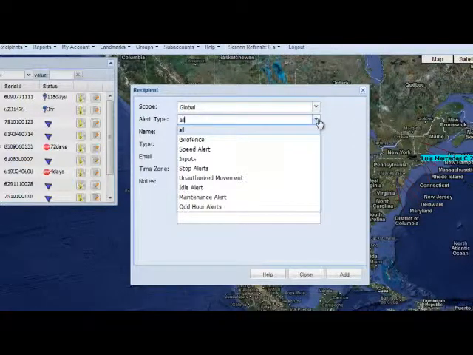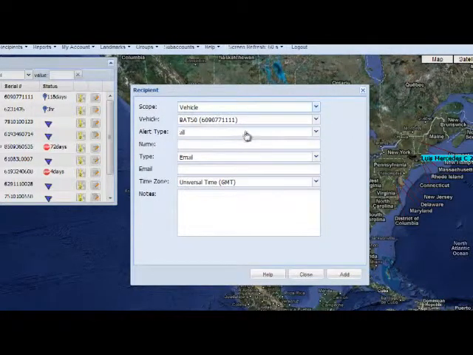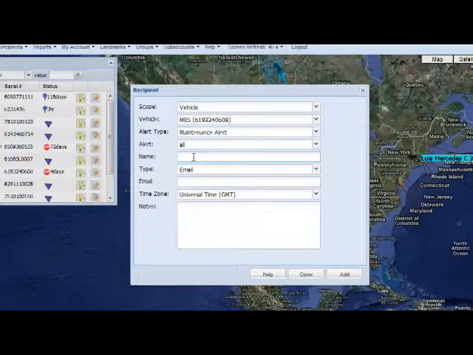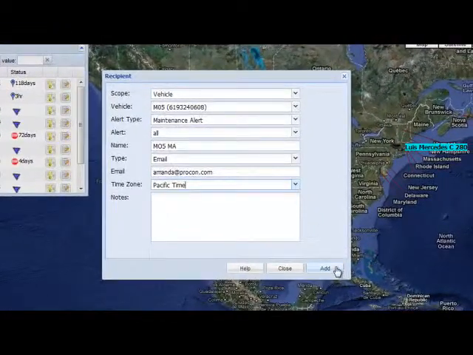Since we recently added a maintenance alert for vehicle M05, we will choose the scope as vehicle, we will choose the vehicle as M05, and we will choose the alert type as maintenance alert. We will name the recipient alert M05MA. We want the type to be an email alert, and we'll then enter in our email address. The time zone for me is going to be Pacific, and then I will choose Add.